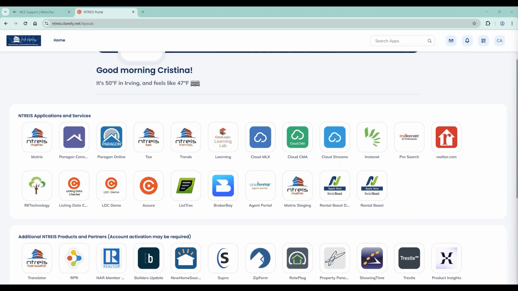Since this is our Instanet class, let's first talk about the ways that we can access Instanet. We're going to look at the two basic options for accessing Instanet, and then when we start a transaction, we'll look at some other ways to access it as well. But getting logged in, if you want to go straight to Instanet Transaction Desk, it's going to be in the Netris Applications and Services section, the very first section on here.